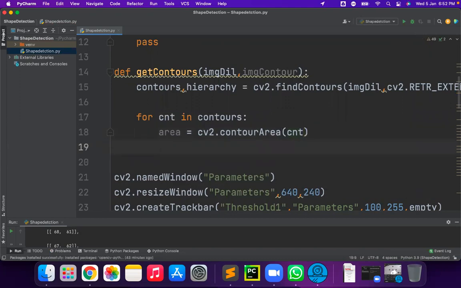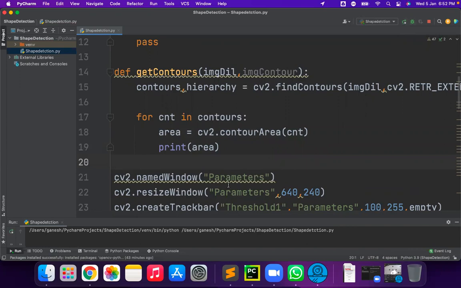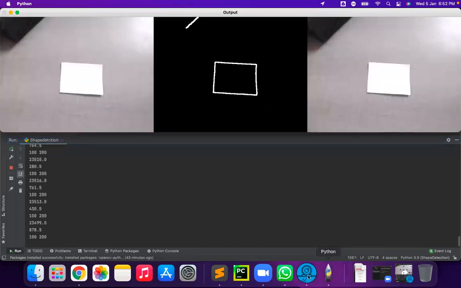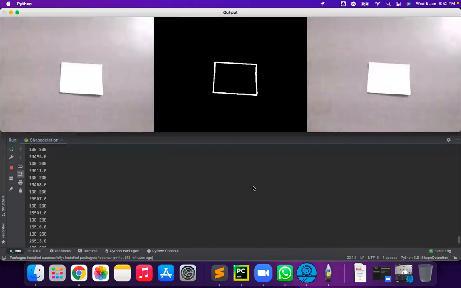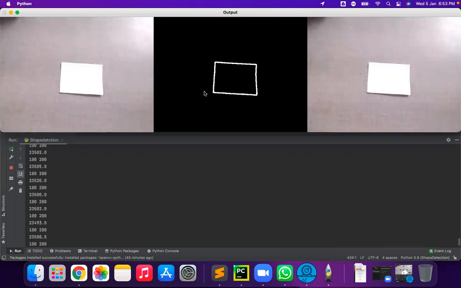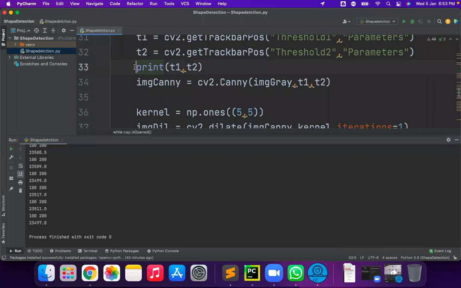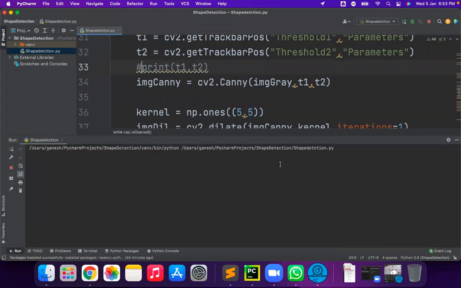We'll print that area, and let's see what the area of that contour is. It will print all the areas of the contours. Okay, now this is the area. You see there is some small dot also. 100, 100 and 200. Why are 100 and 200 printing? Yes, we had printed that T1 and T2. Now just make T1 and T2 a comment.